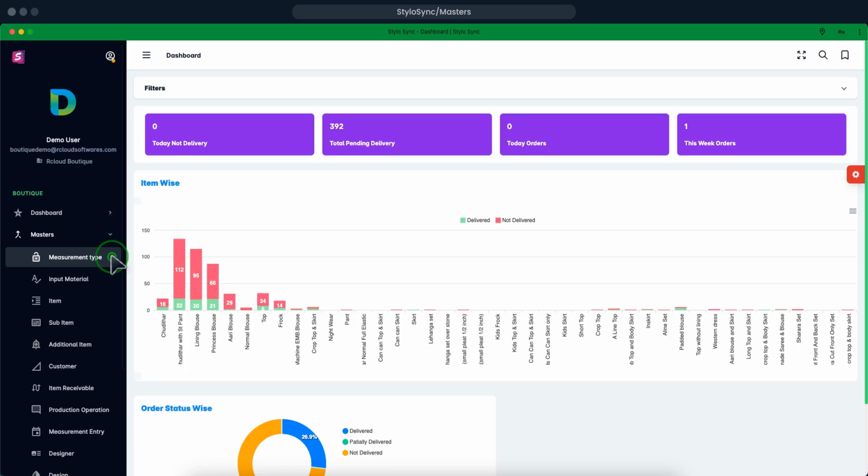Next, click on Measurement Type. This is where you define different styles or categories of measurement used for tailoring. You can create custom types based on the boutique's requirements.